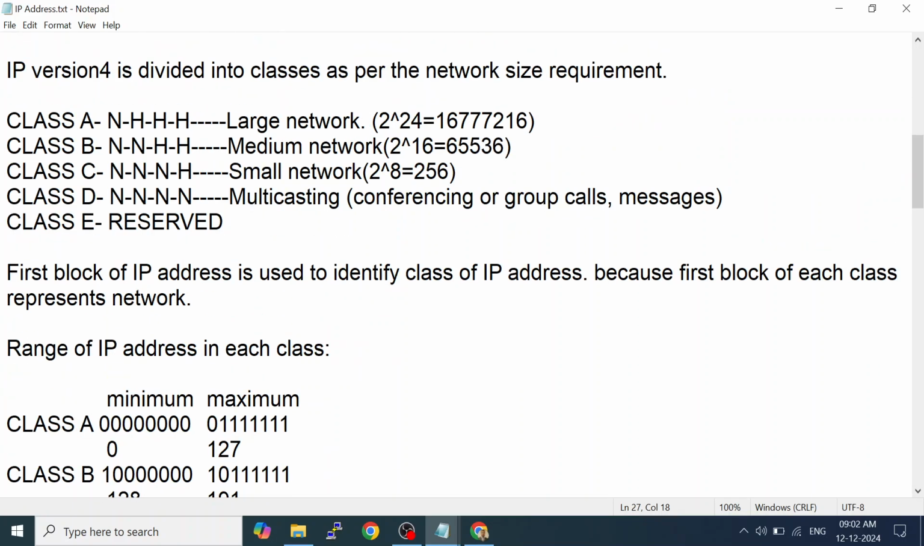So what you have to memorize first is, in which class how many blocks are network and how many blocks are host. The easiest way: A means 1, B means 2, C 3, D 4. So directly you can say class B, how many network? B means 2, so 2 network, and total blocks are 4. If 2 are network, then the remaining 2 are host. Class D, how many network? 4: A, B, C, D. If you forget, you can count like this also. And how many hosts? 0, because there are only 4 blocks and all 4 are network, so there is no remaining host.